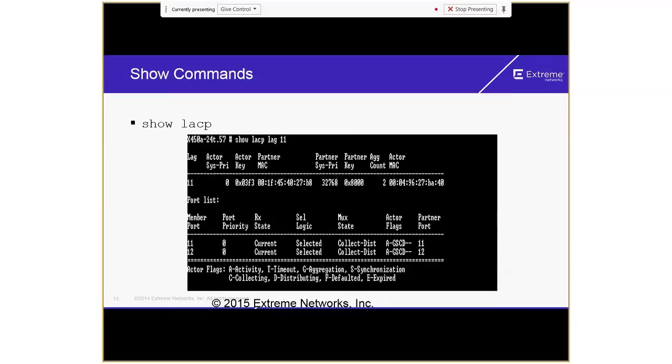If you want to specifically look for information about one particular lag, you can use show LACP lag and mention the master port. That will also give you some information. Here it tells you what key it uses. On a lag, all the ports would use the same type of key. So for example, say you have 11 and 12. 11 and 12 will use the same type of key. Because of this, the switch understands that they are part of the same lag.